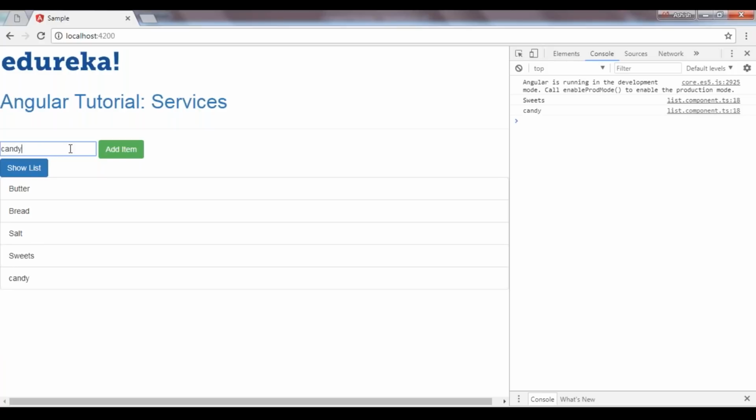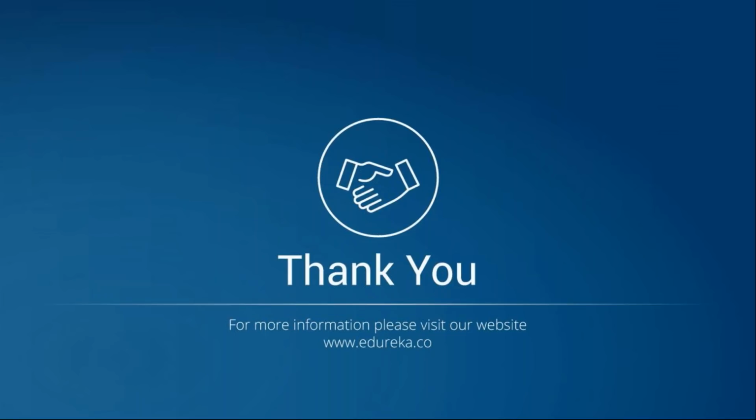You can add candy, it's working. So basically, if you want some of your services to be accessible throughout the application, or you want app-wide accessibility, then you go ahead and register your service in the providers array in your root module. Else you put it inside the component wherever you want to inject it. So that's it, guys. That was all about services. So we have learned what dependency injection is, how to inject a service, and what is the purpose of having a service in an Angular application.